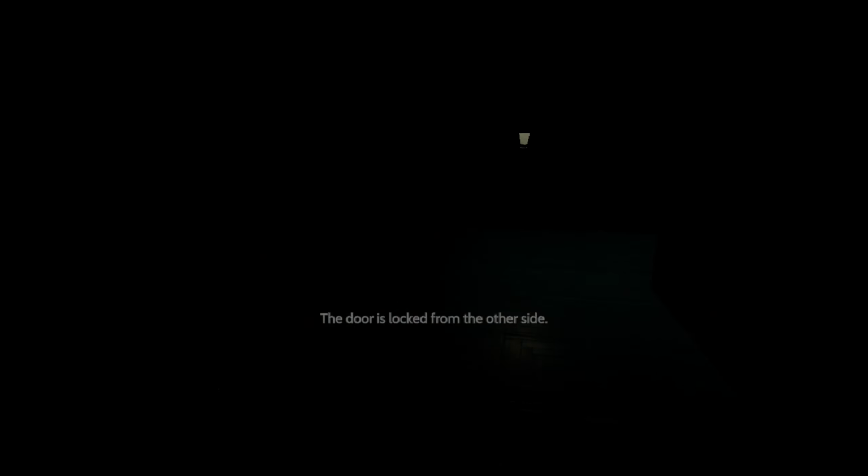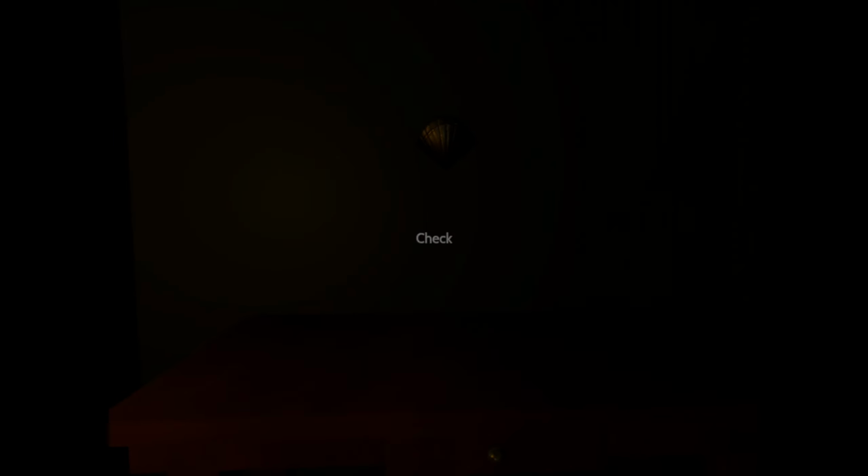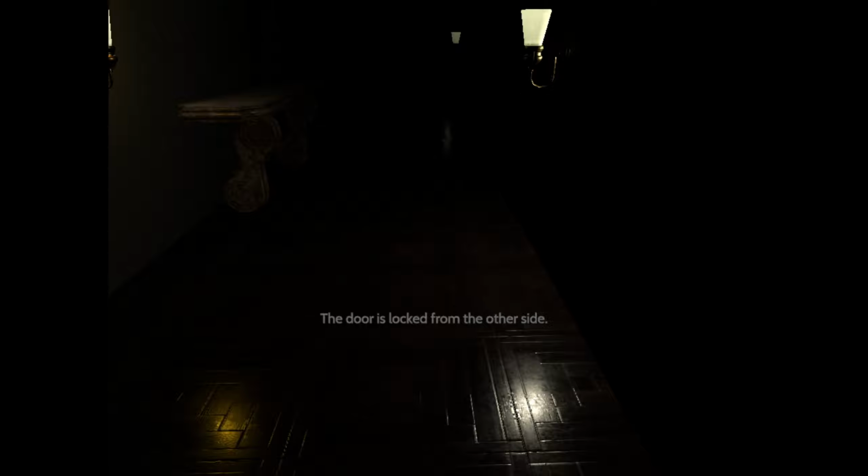Wait. That door is locked from the other side. What key do I have now? The lighting could be a little bit better. That's a fish. I got the red key. Didn't I already have the red key? The door's locked from the other side. I used the blue key.